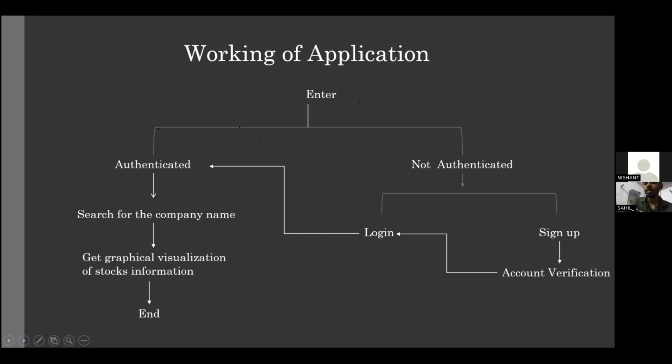Then a mail will be sent to their email account, and then the user will be verified. Once the user is verified, he can go with the login. And once logged in, it means the user is authenticated. Now the user can search for the company name and get the graphical information about the data. And now I want to show you the APIs and the website that I created.